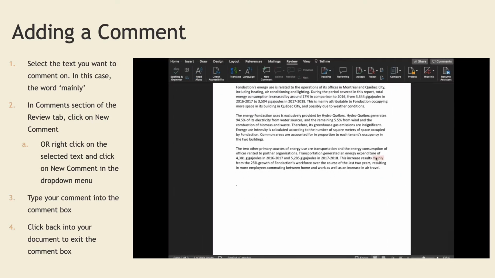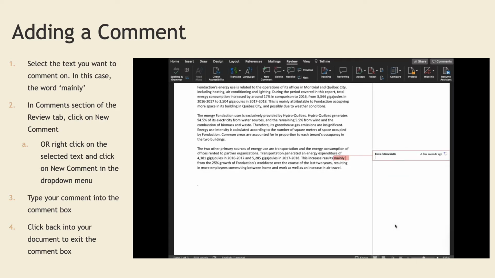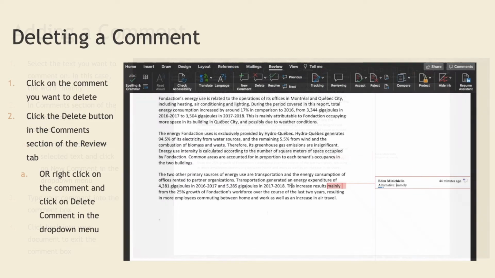This can also be done by right-clicking on the selected text and choosing the New Comment option in the drop-down menu. You will then type your comment into the bubble in the right margin just as before and click back into your text. Once you've finished revising and all of your comments have been addressed, you're going to want to remove all the comments before handing in your final translation.